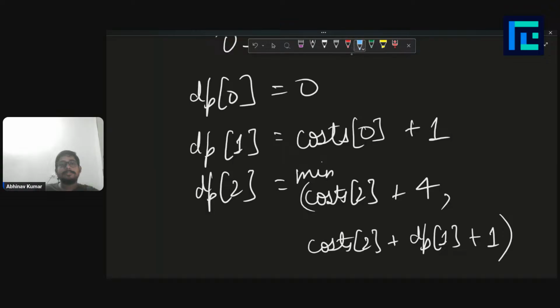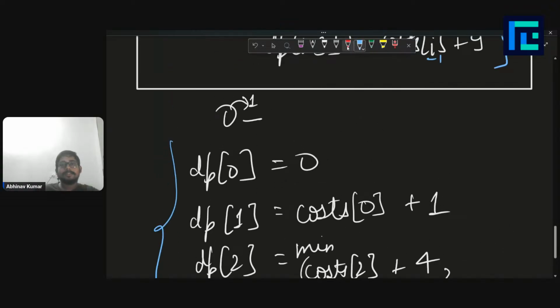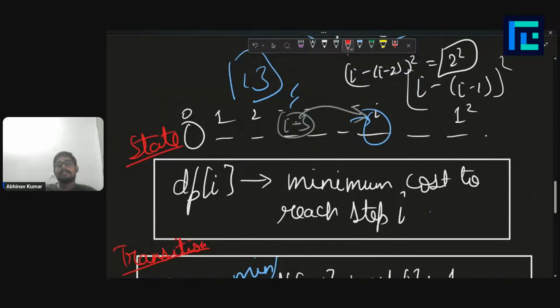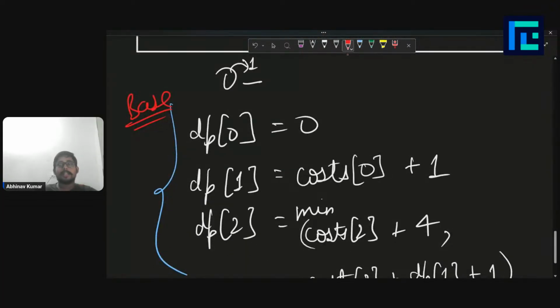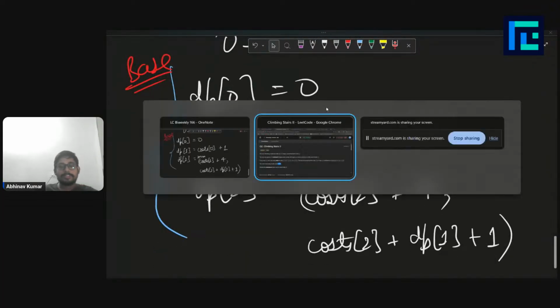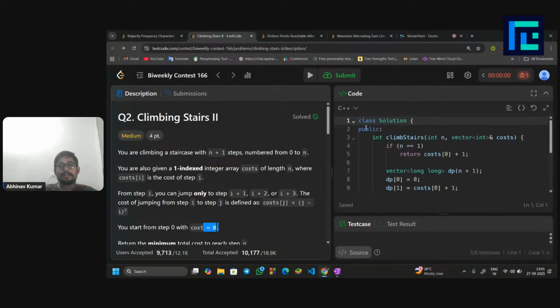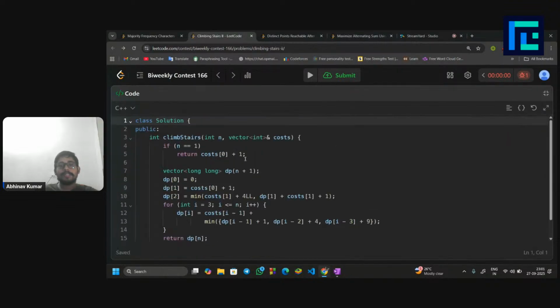Once we have written these base cases, these are our base cases. Okay, we know the base case, transition and state of our dp, we can easily write the code. Okay, I hope this logic is clear. Let's move to the code. The code would be the same thing that I have written here.